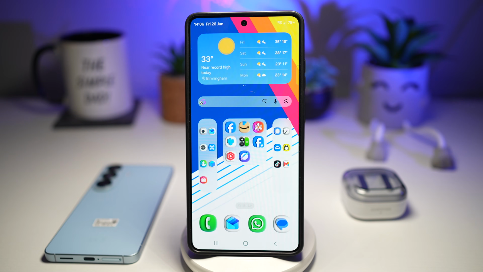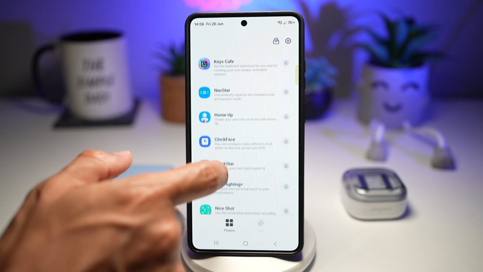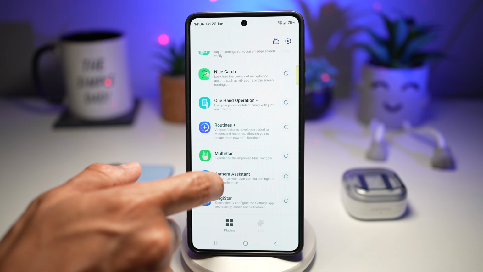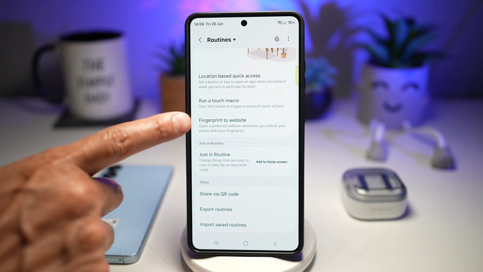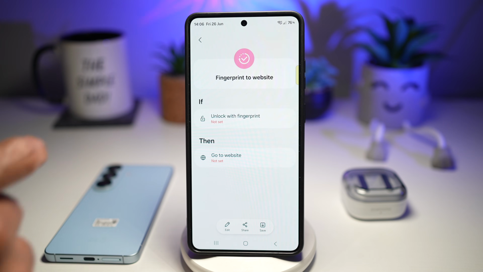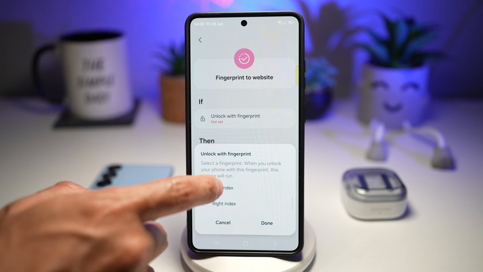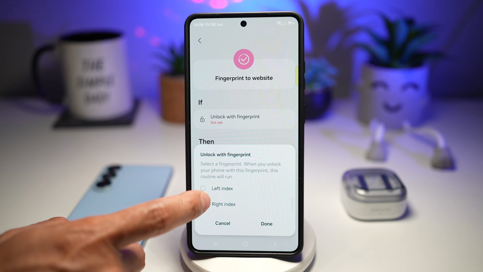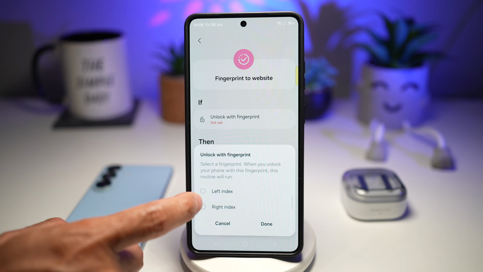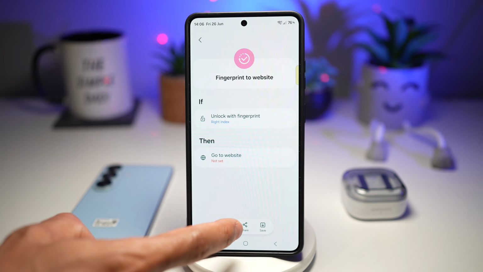Now once that's done, press home, go ahead and open up your Good Lock app. In Good Lock, scroll down and find Routine Plus. And now scroll down and find Fingerprint to Website. So tap on this. Now here, if you go ahead and unlock with a fingerprint, tap on that. And now go ahead and choose what fingerprint. So I've already set for my right thumb, left thumb, and my left index finger. I'll go ahead and choose my right index finger. I'll tap done. And then I'll tap on edit.